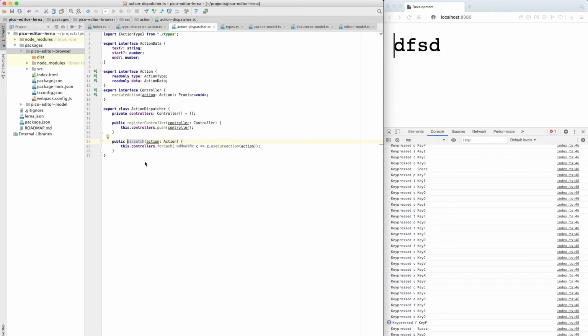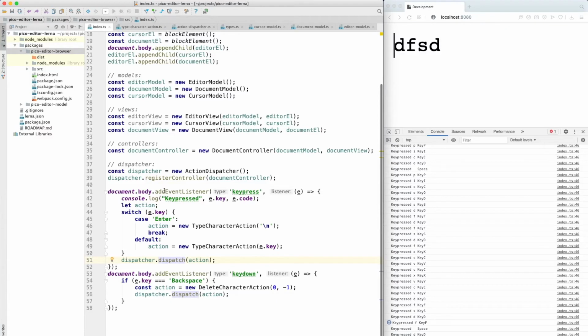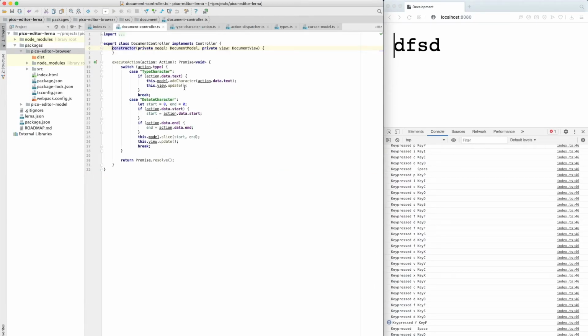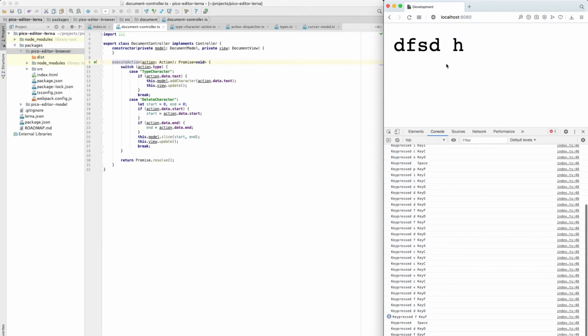We already saw this. When we dispatch the action, we just go through all the controllers that are known to the dispatcher, and we call the execute action. The only controller currently known to the dispatcher is the document controller. Follow me here, please. We have the document controller, which implements the controller interface, which means it should have the execute action method, and this method gets executed every time I press a key. Every letter of the word hello that I typed became a separate action. So there were 5 actions dispatched when I typed hello.